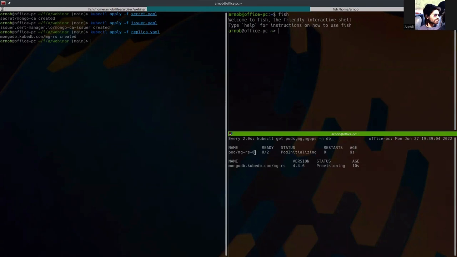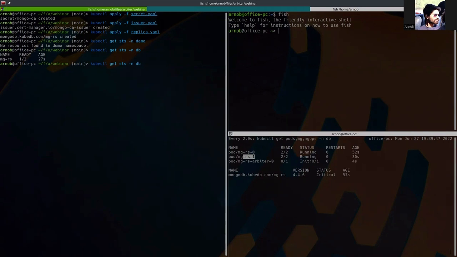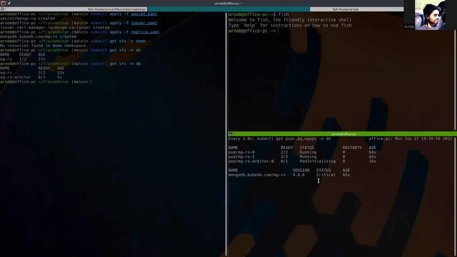So it will create three pods one by one: the primary first, then the secondary, and the arbiter pods. And you can see that there are two StatefulSets in this namespace. This one has been created first, so this is for mgrs-0 and mgrs-1. And another StatefulSet will be created in a moment, which will be for the Arbiter. So let's wait for some time. Yes, now we can get that StatefulSet. Okay, this is the Arbiter StatefulSet. It will be ready in a moment. Let's wait for that.